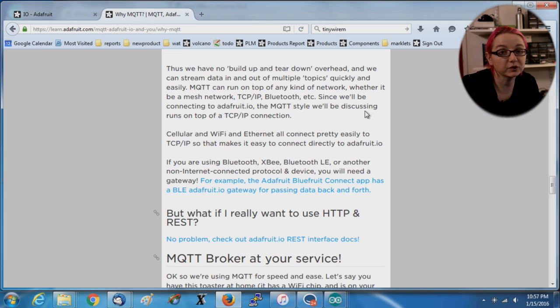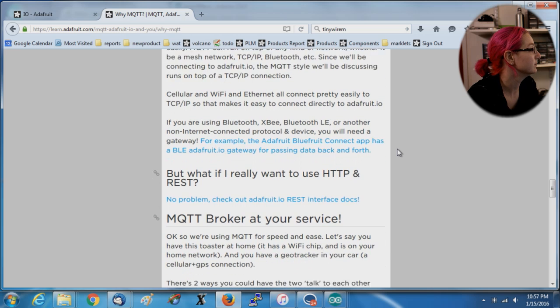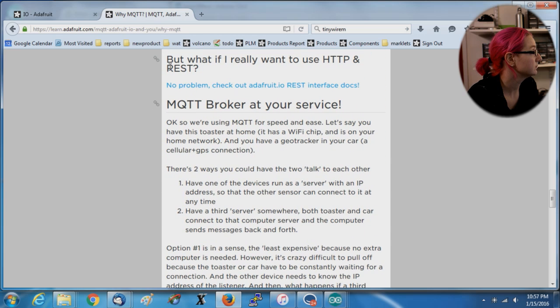Like, you'd be a little nuts, but you could do it. I don't know, maybe somebody will do it. So if you really want to use HTTP in a REST interface, we do have an interface for that, but this tutorial is about MQTT.